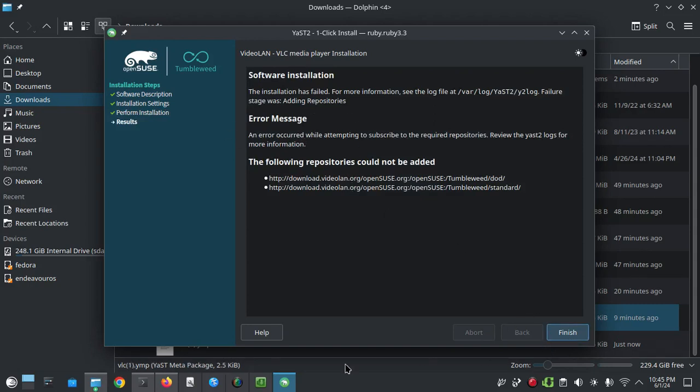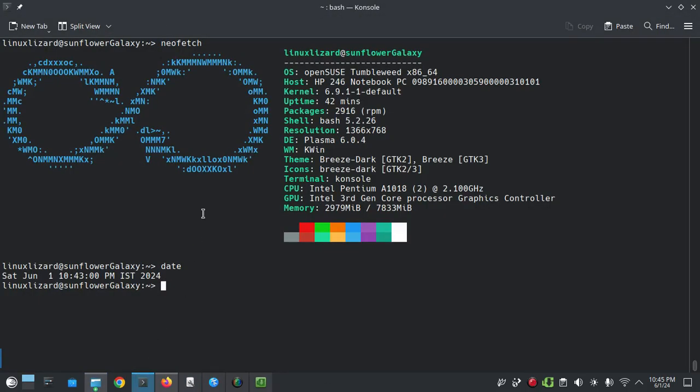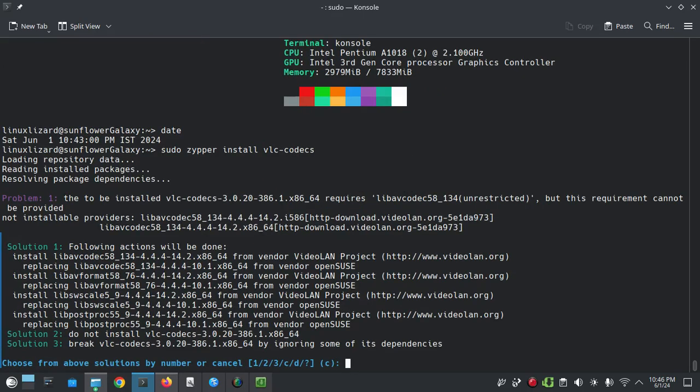Now what do we have to do? Click finish. Go to the terminal and install the VLC codec first. Run sudo zypper install vlc-codec. I think it is already installed. If it is installed, no issues. If not, we have to proceed to installation. Here you can see it is already installed, so I'm going to cancel it.